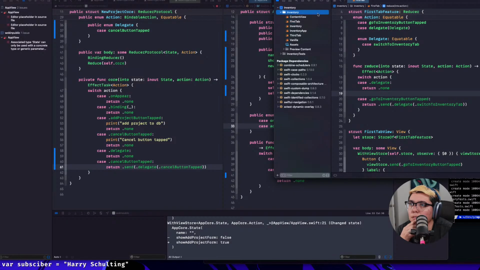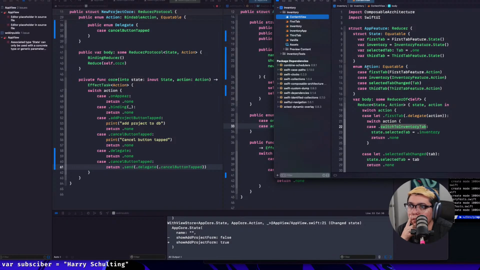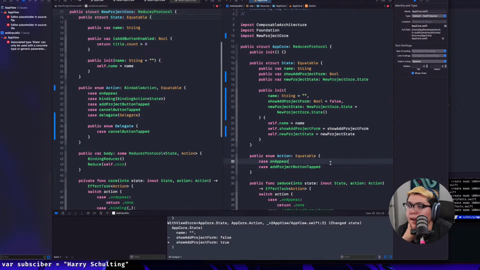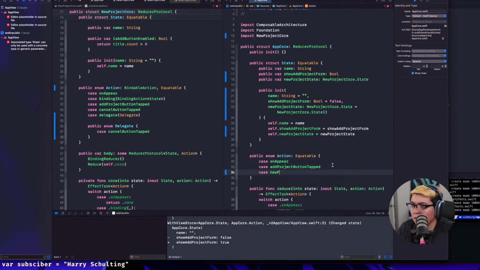So inside, though, the app feature, we do case switch to tab inventory, and it switches here. And it brings in this .delegate action on a caselet .first tab. Okay, and it switches on action. So it looks like inside here, under action, I still need like a case new project.